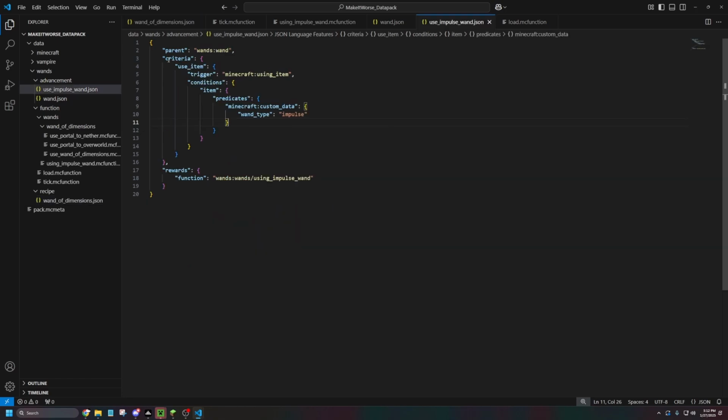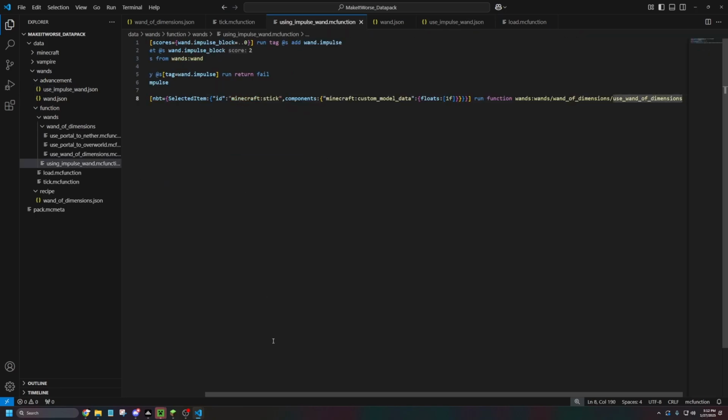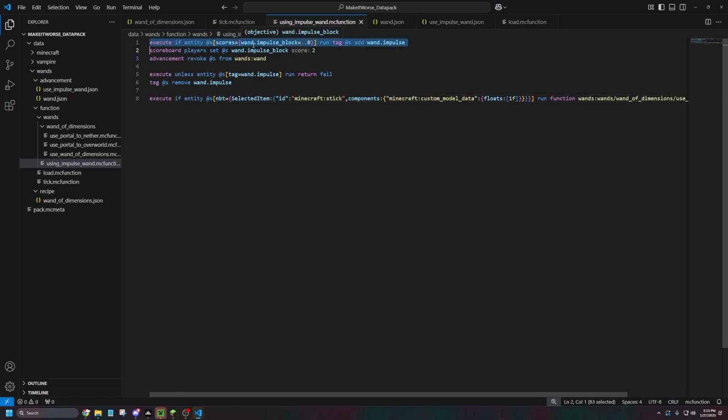Then we have an advancement that gets activated whenever we're using an item that has the custom model data, wand_type, impulse, and it's going to run a function called using_impulse_wand, which will run this function. If the score wand.impulse_block is 0 or less, then we're going to add the tag wand.impulse. Then we're going to set the value of that scoreboard to 2, and then we're going to revoke all advancements from wands:wand.